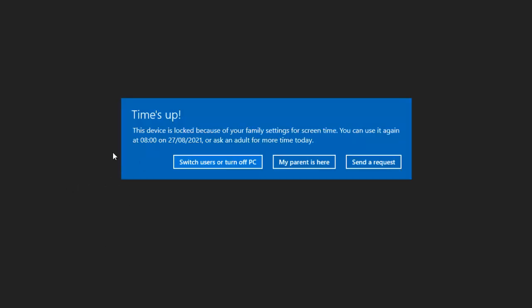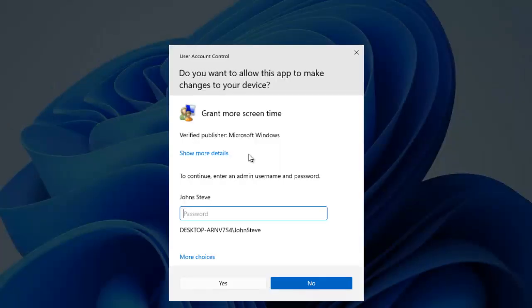Okay, this is what happened when the device tried to log on. It says this device is locked because of your family settings for screen time. You can use it again at 8 a.m. on the next day. Which means that Nora will not be able to log on to this device. She can say my parents are here, or she can send a request. Let's see if she says my parents are here, which means that I will need to actually log on to this device to grant Nora the request. If not, I will not be able.